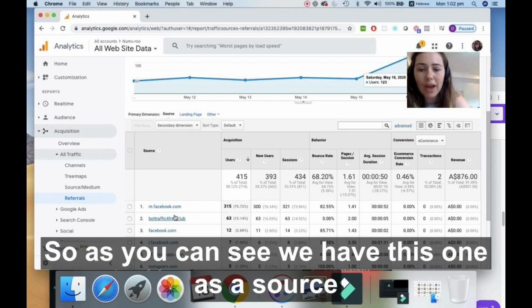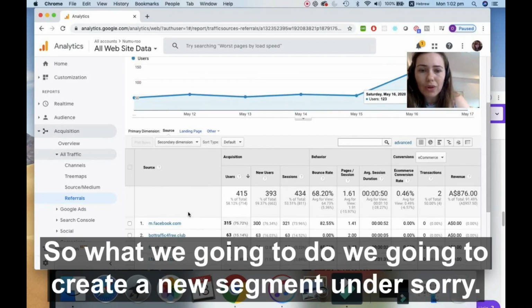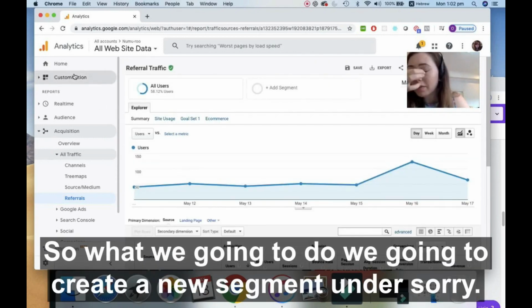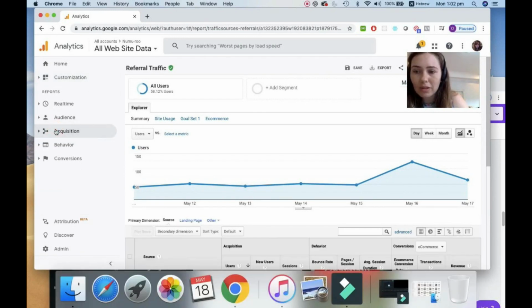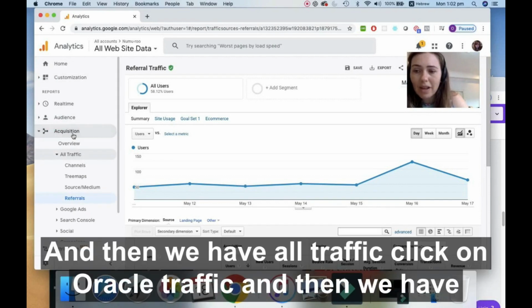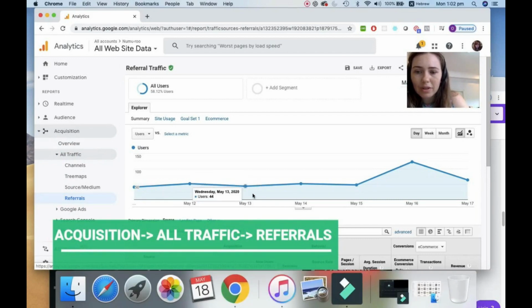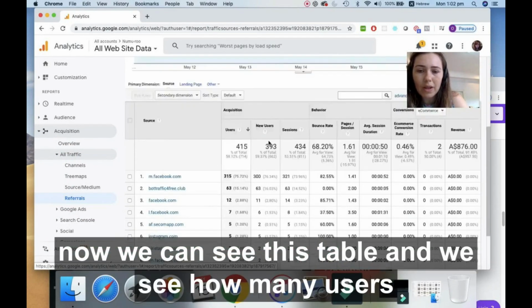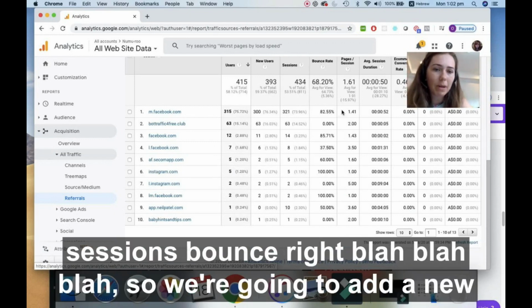So as you can see, we have this one as a source. So what we're going to do is create a new segment. Sorry, I didn't tell you how to reach it. We're going to go into acquisition. On the left hand side we have acquisition, just click on it, and then we have all traffic, click on all traffic, and then we have referrals, so just click on referrals. And then we can see this table and we see how many users, sessions, bounce rate, and so on.